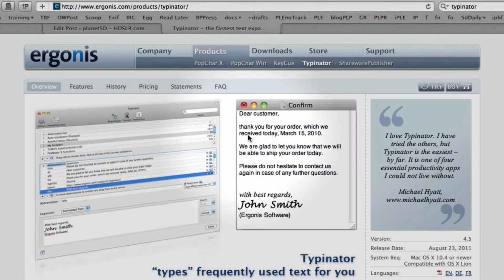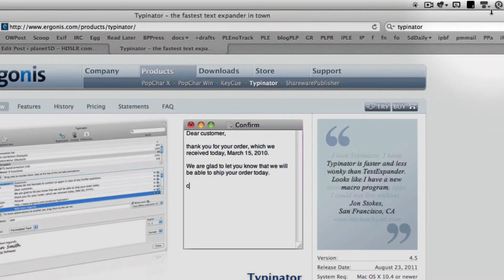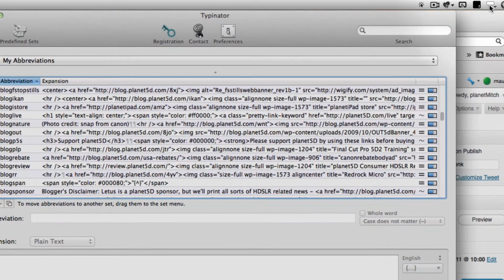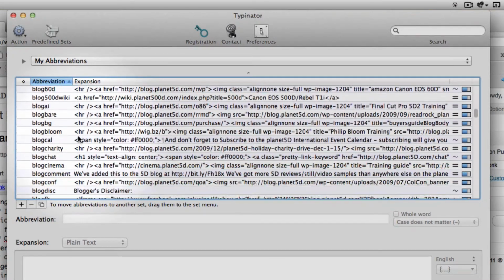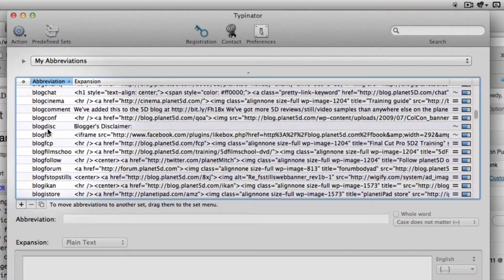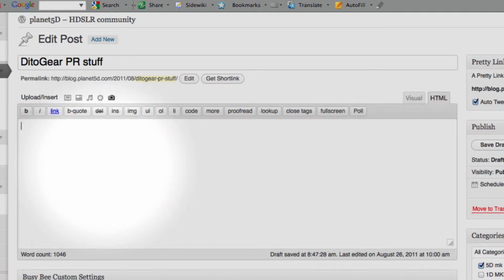So I'm going to bring up the Typinator window, which was always active. It actually appears up in the toolbar on the Mac if you want to get to it that way. But here's the Typinator window, and you see I've got a boatload of abbreviations. And let me just show you, for example, if I go over to this blog post in Safari, let's say, for example, you want to do an H1 header.